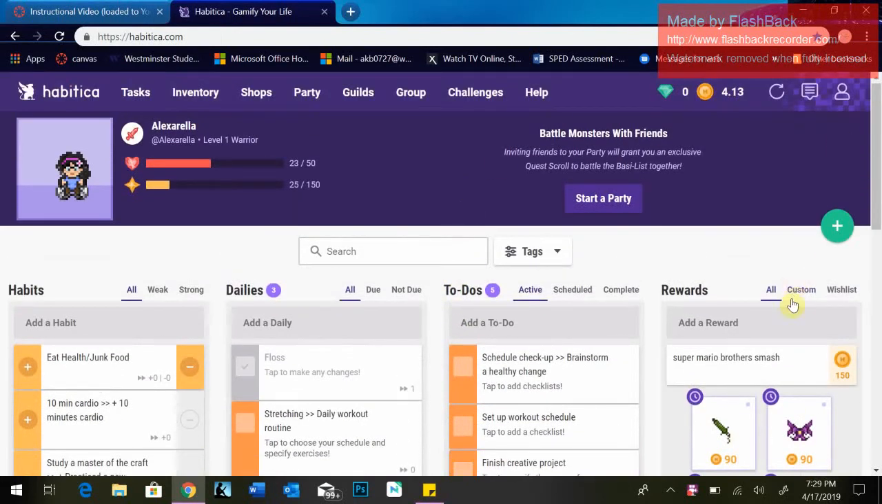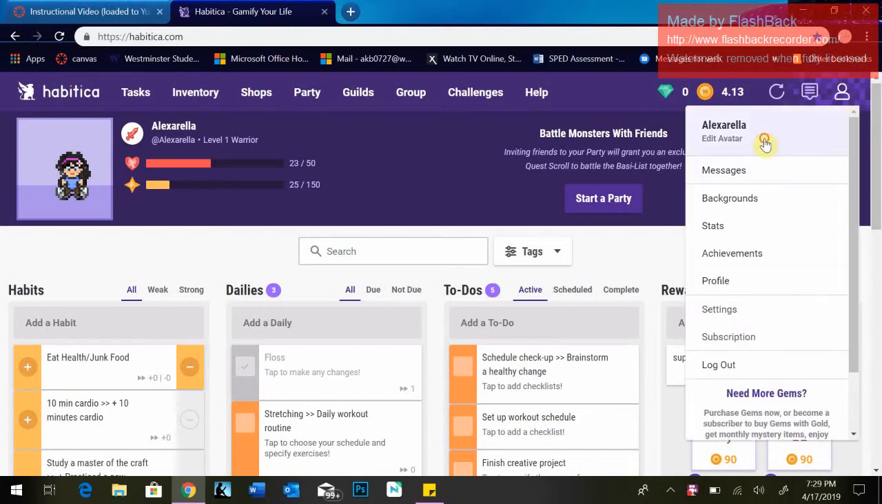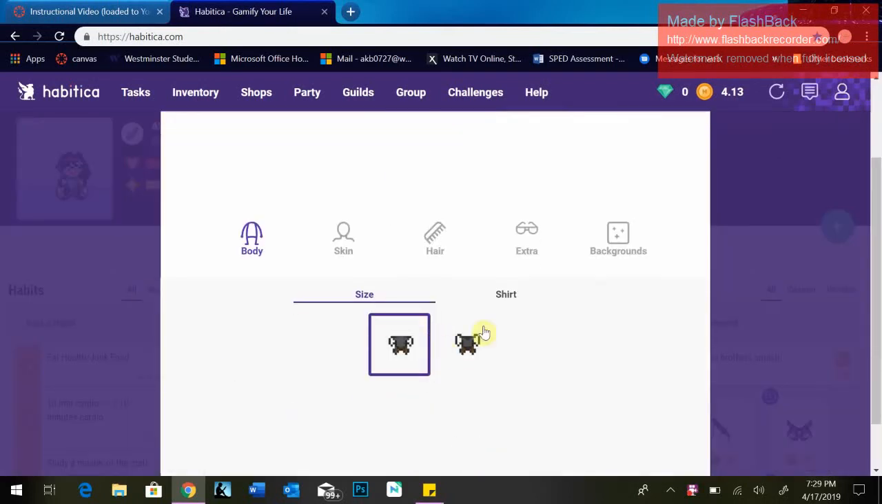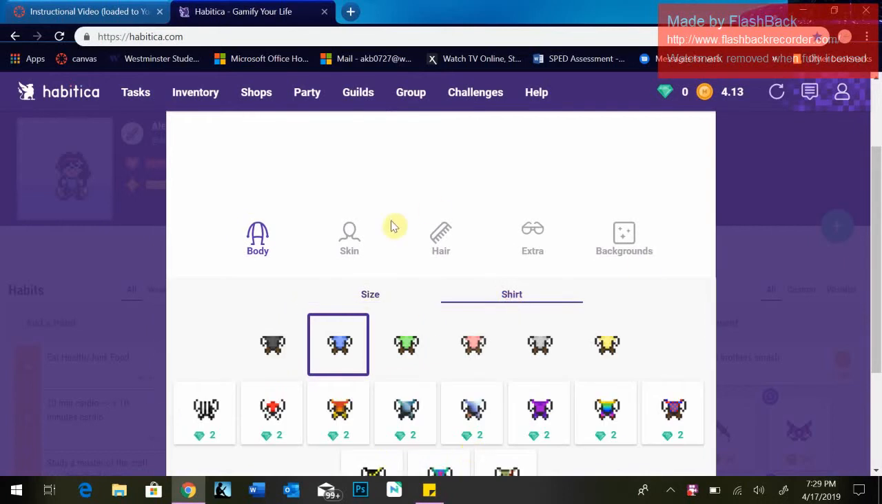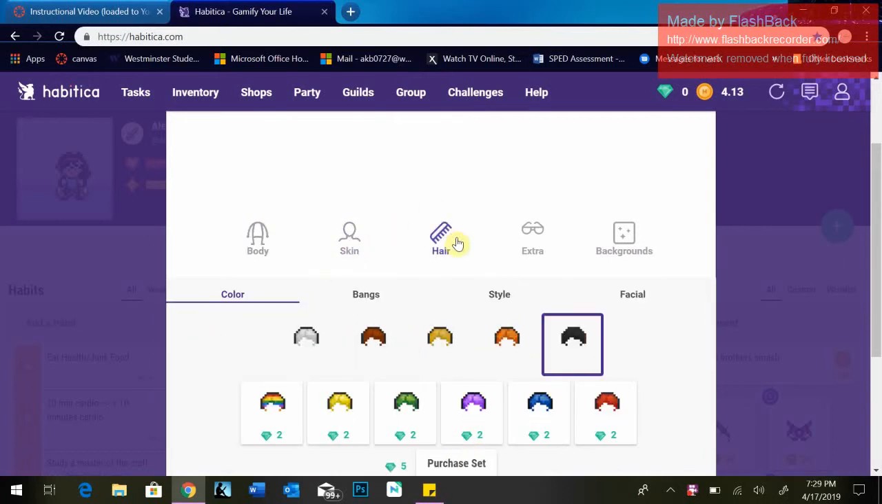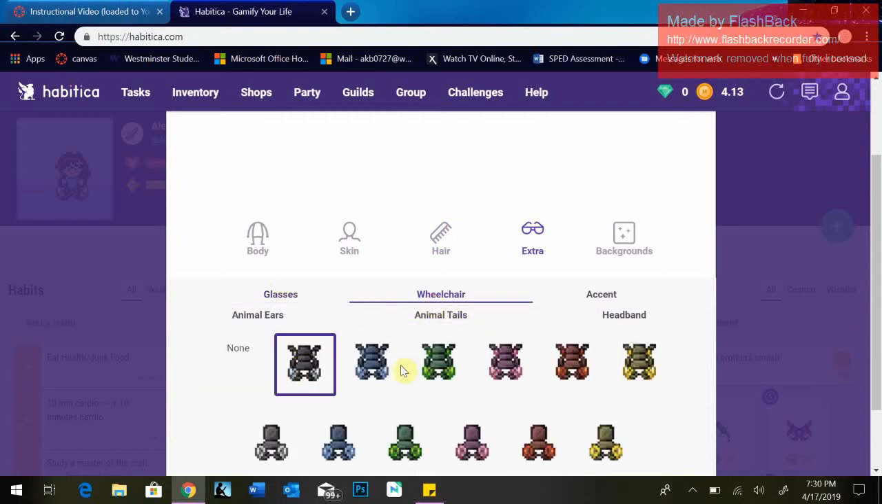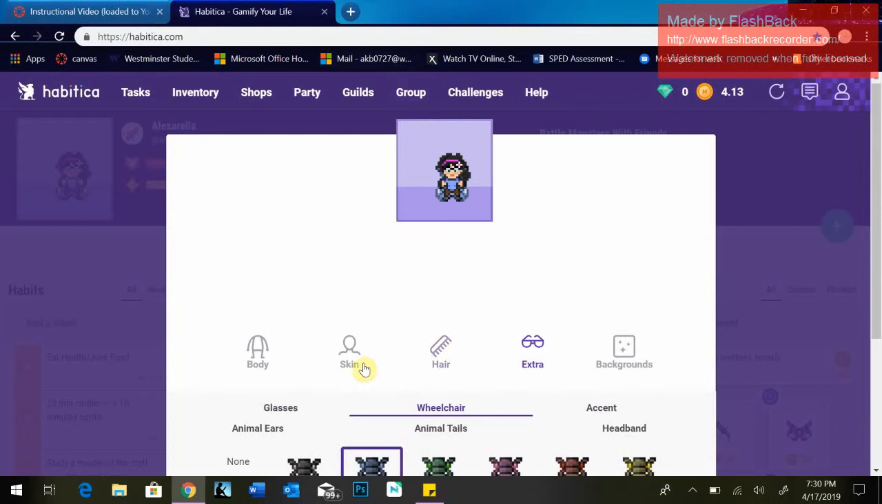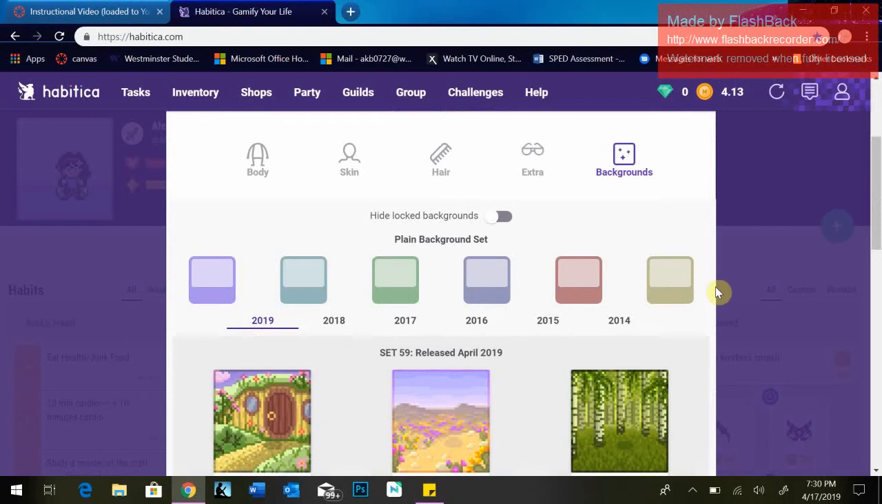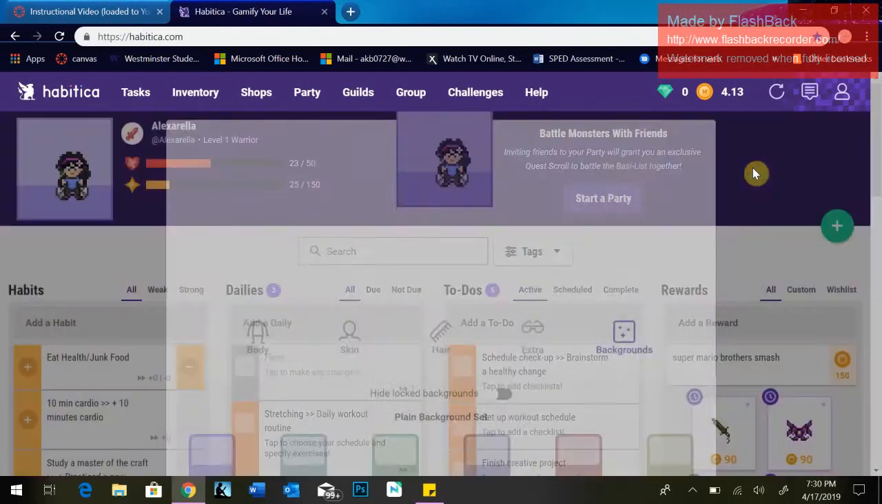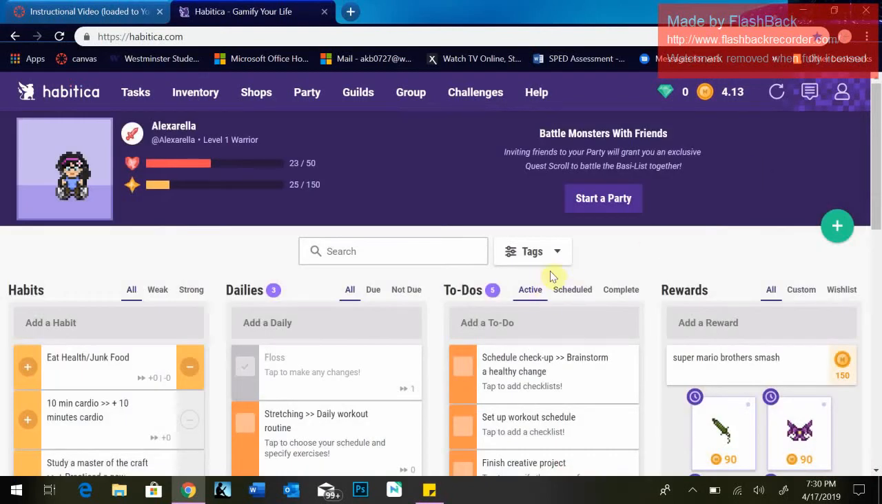When you first start, it has you create your little avatar. You can change the body size, the shirt, the skin color, the hair. One really cool feature is that you can actually add a wheelchair to your avatar. And then you can also change the background of it. And then you just click out of that.